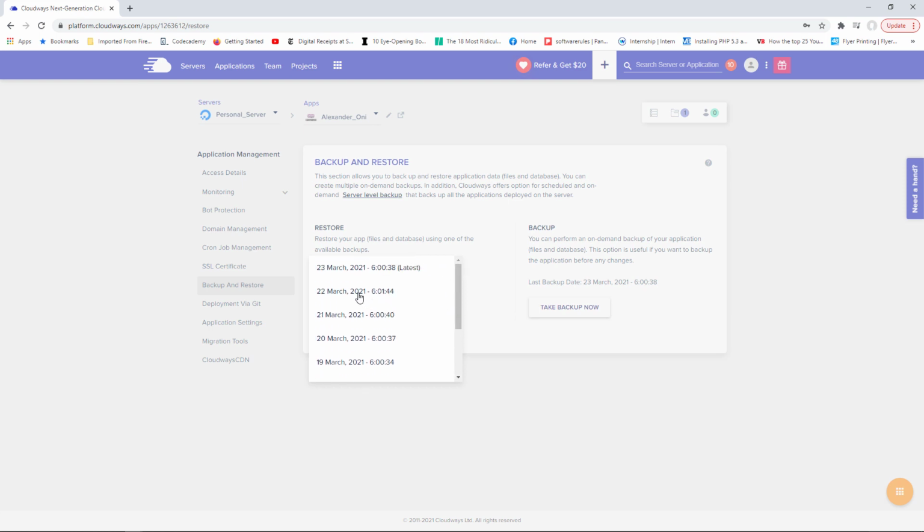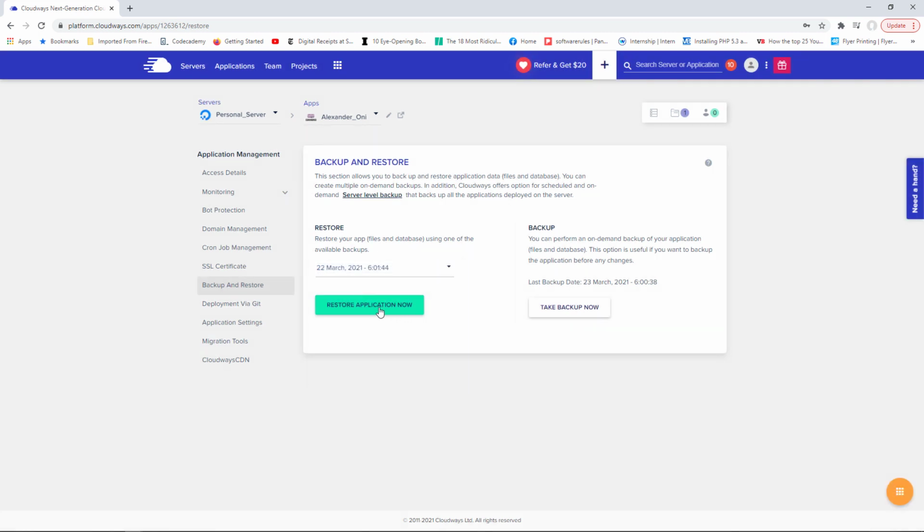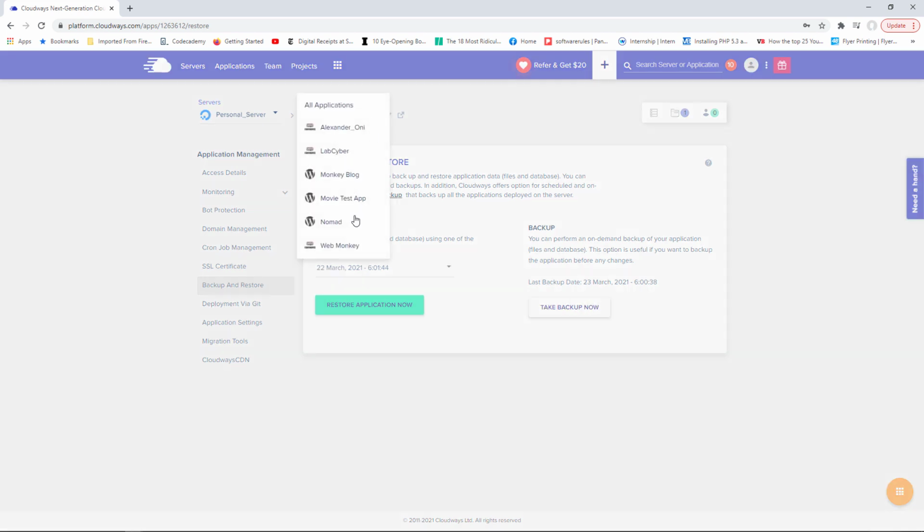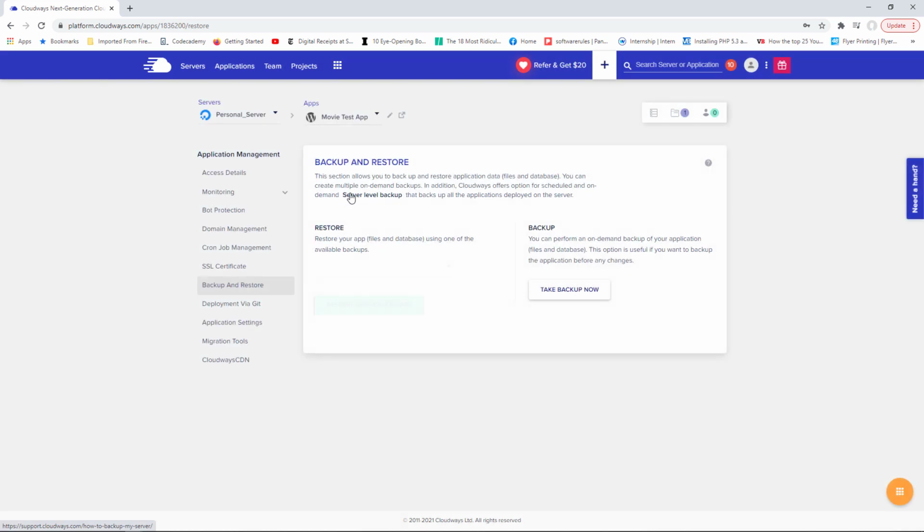So I can go with the one yesterday, 2 days ago, and so on. I can simply choose one of them and then just simply click on restore application now if I wanted to. That's how you can restore your backups. And of course, you can always take a manual backup directly in here as well. Let me just switch back to the test website. And okay, now you also have deployment via Git.